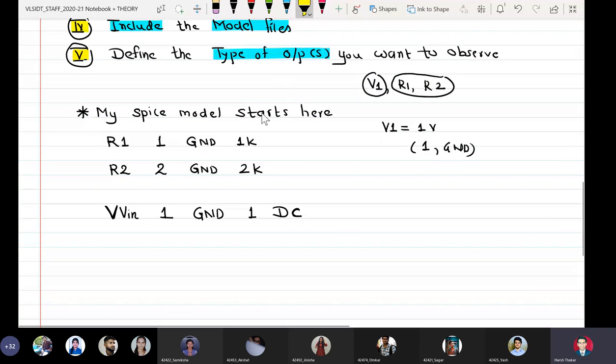Now I will highlight which are the keywords here. GND, ground, is a keyword in the language. Similarly, V is a keyword. DC is also a keyword, and all other things are user defined. Also K is a keyword. K means 1000, 10 raised to 3. All the things which I've highlighted in yellow color are predefined keywords in the language. So now step number 1 is over.